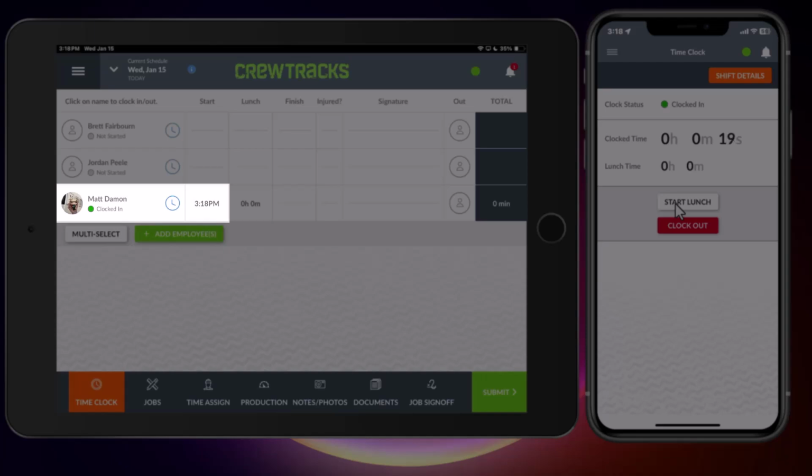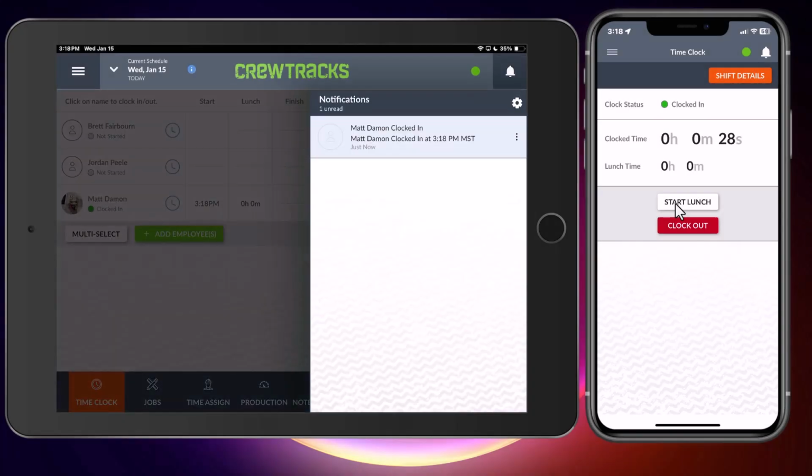And you can see also on the foreman's device, we have this nice little alert here. If I tap on that, we can see Matt Damon clocked in at 3:18 p.m. These three dots here give you a couple options. I'm gonna go ahead and remove that notification.